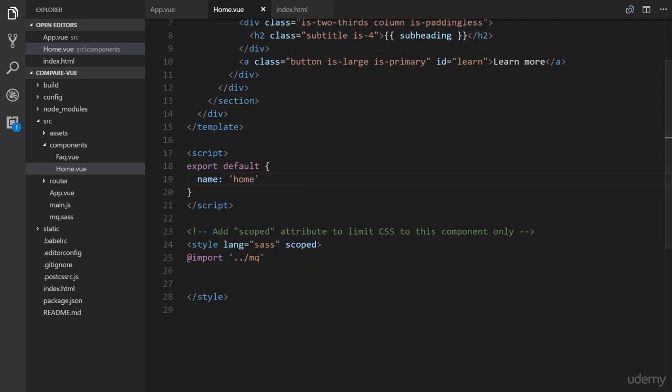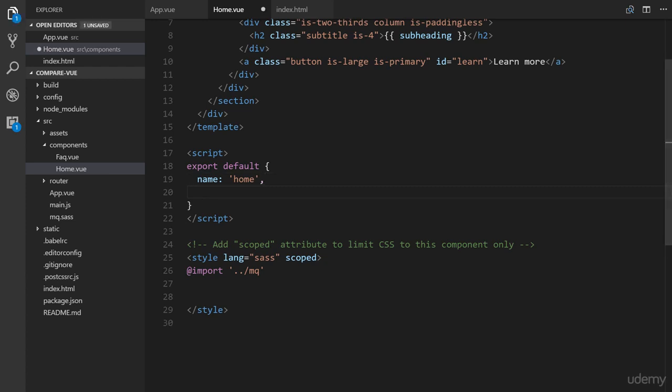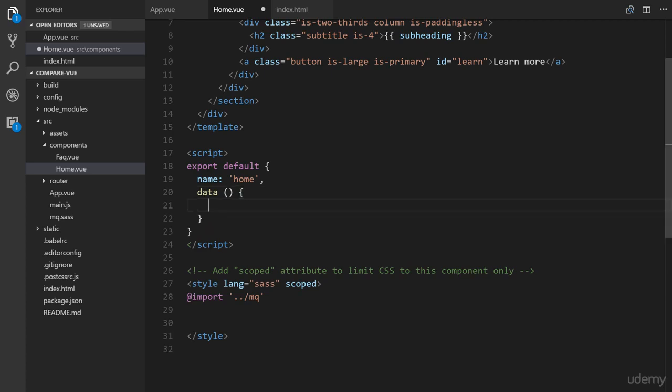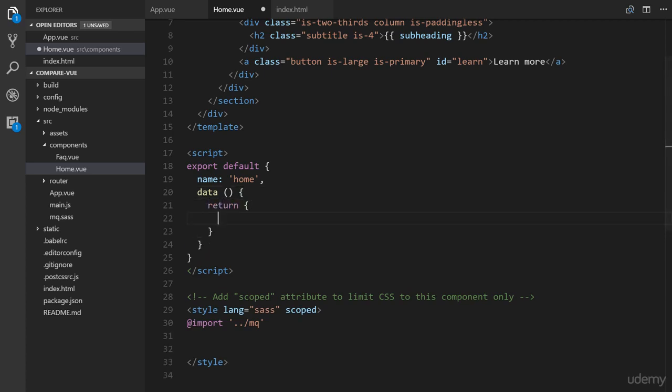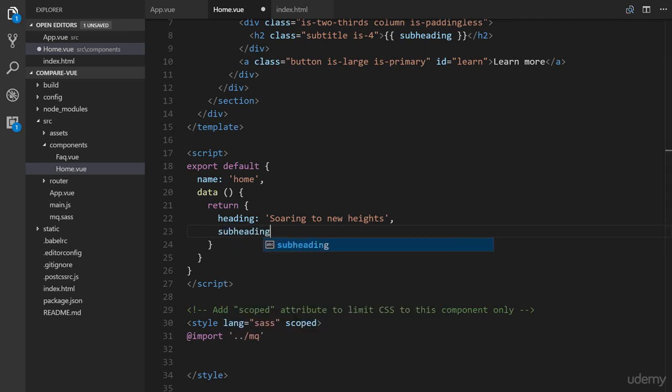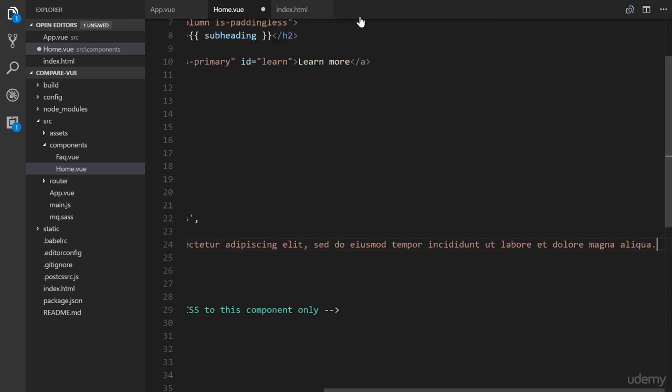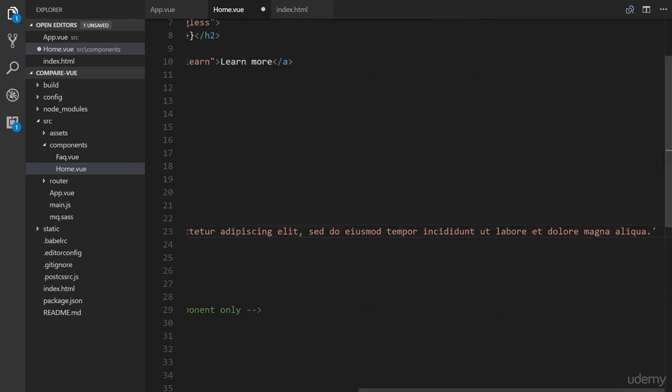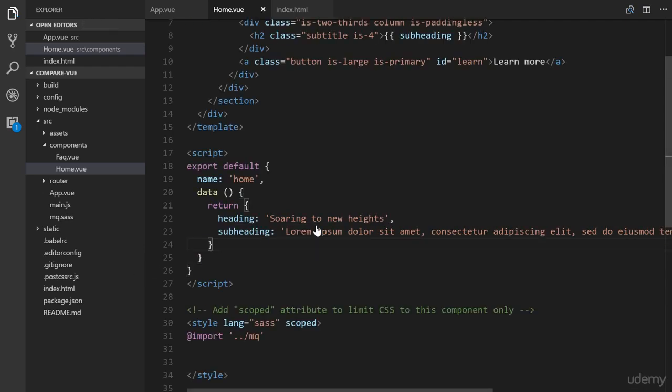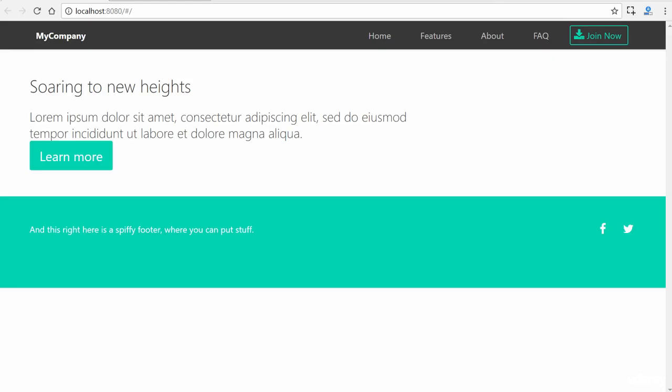So if we save this, let's go ahead first before we check anything out, and let's create the 2 properties that we referenced. So after name, we're going to put in data. We're going to return an object consisting of heading, Soaring to New Heights, I believe is what we used, and then also a subheading. And this is just our lorem ipsum text. So I'm going to copy that and paste it from off screen. So we'll save that. And we'll go back to our app.